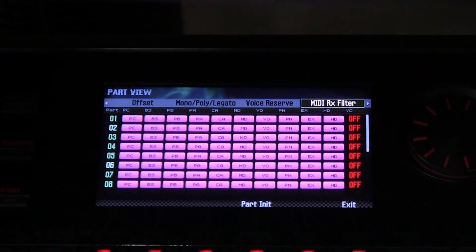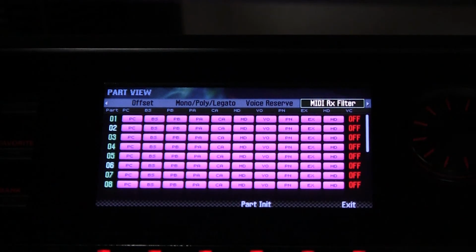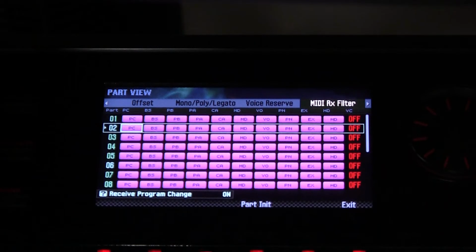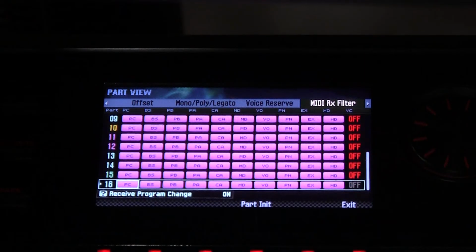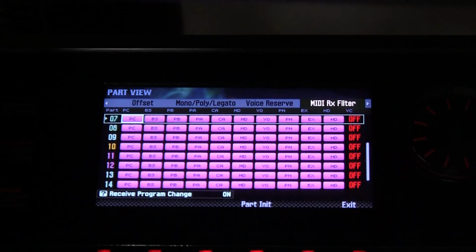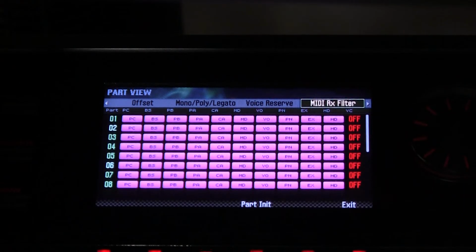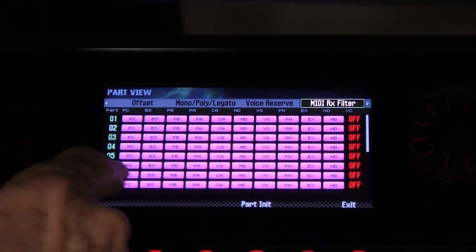MIDI Rx Filter. This MIDI Rx Filter here allows you to actually change or remove various categories of MIDI messages for every single one of the 16 parts. Okay? Program change messages is the first one here.